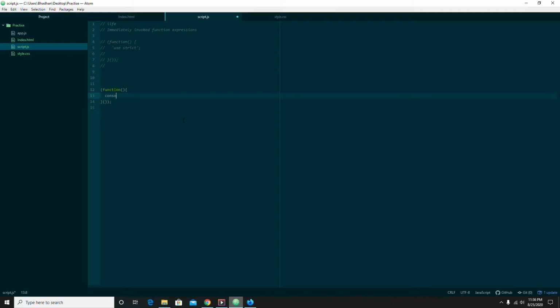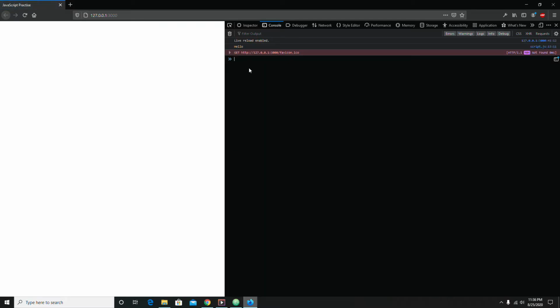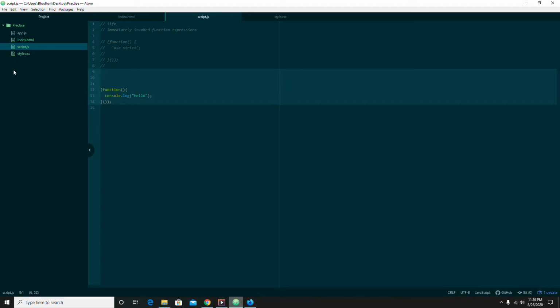Immediately invoked function expression, right? And you can put anything right here, like console.log, hello. So this is just going to run as soon as the browser loads. So I'm live previewing it. Let's see, hello, right?